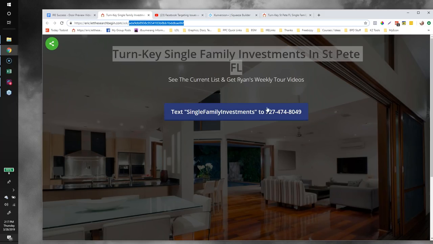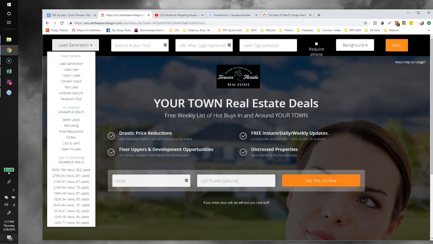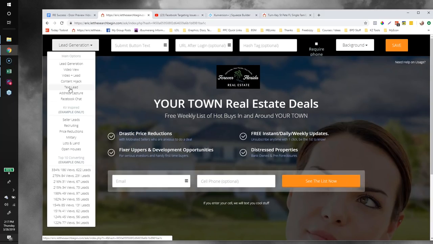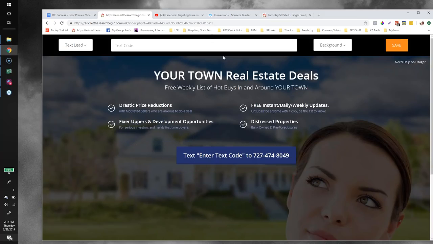The way to build this kind of page with the text capture is to just choose that option when you're in the landing page builder. You just do text lead, I think is the type. Yeah. Right there.